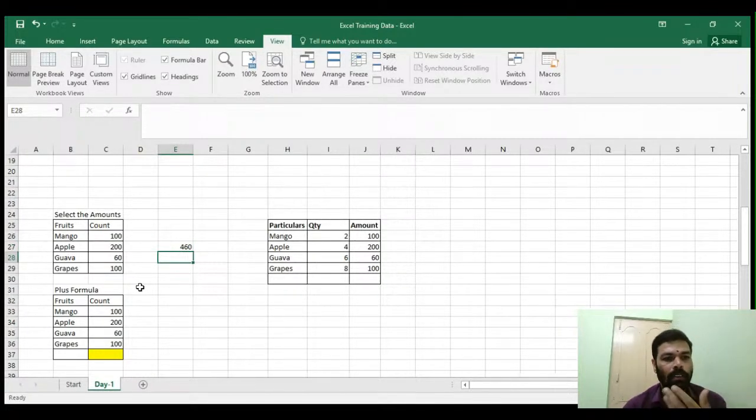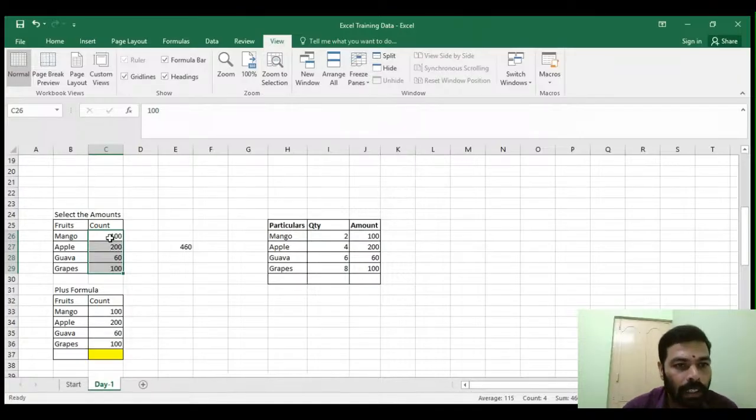First option, you can do it: just select this by holding the cursor on the top and select it. Or you can use the shortcut in Excel keyboard, Shift Control down arrow. This will select the range. Now you can notice below in the footer, you can see that 460. That is the first way.